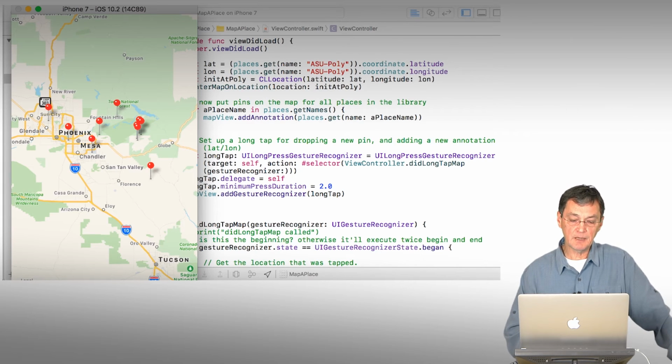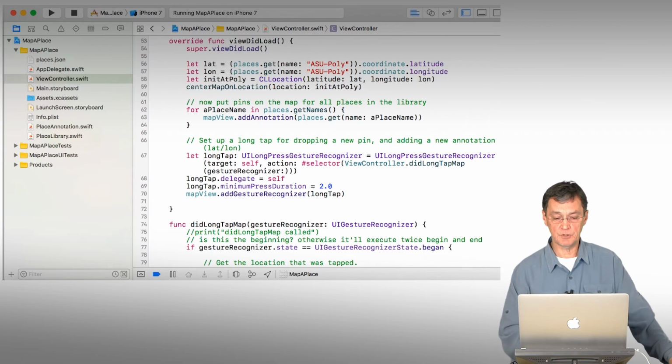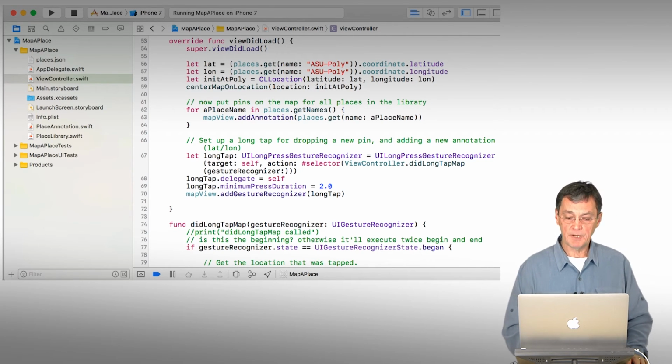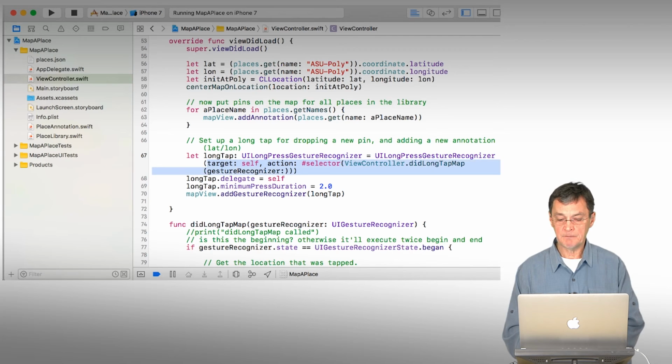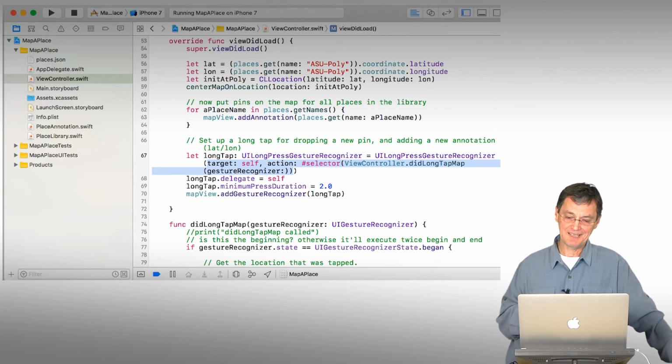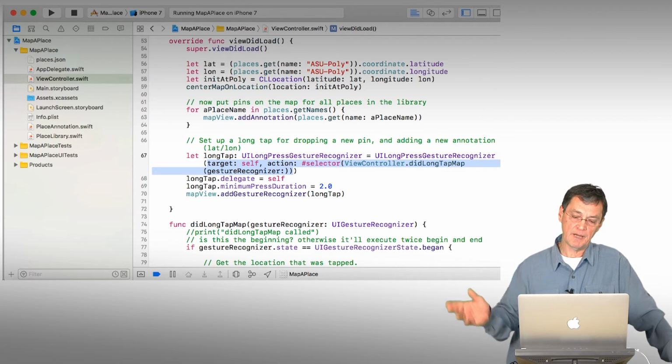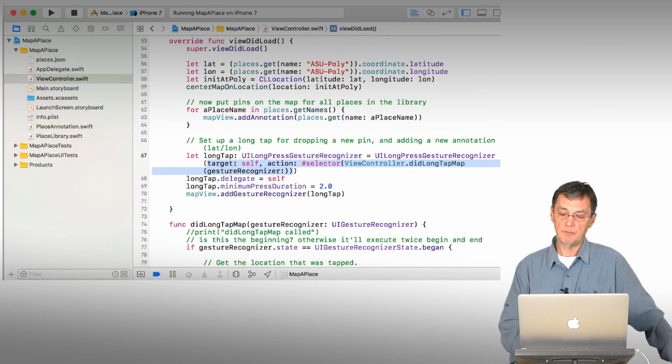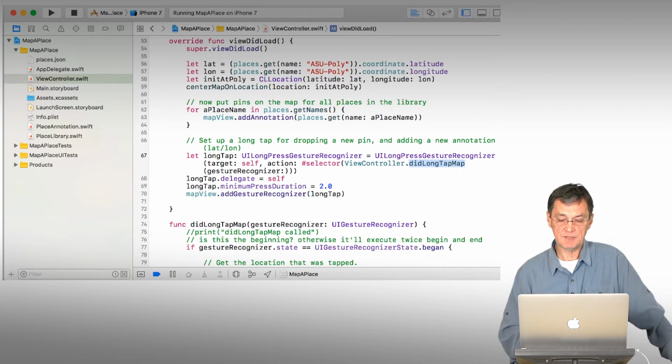So let's take a look at setting up a gesture recognizer and how we go about associating that, and then do the dialogue as well. I don't think we've actually taken a look at a dialogue. So I create a UILongPressGestureRecognizer, still in the viewDidLoad method. Initialize it, and this is actually a carryover from Objective-C. This says that when the gesture recognizer recognizes a long press, it will do a callback, using this as a delegate. Self would be this view controller object, and the action is to call a method whose name is didLongTapMap, and it passes it a gesture recognizer.